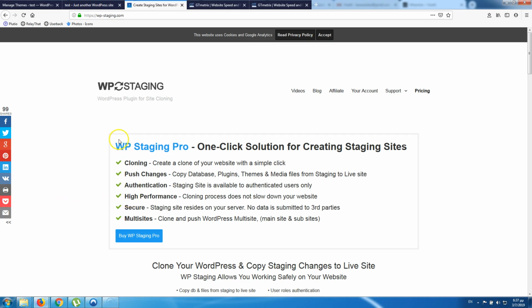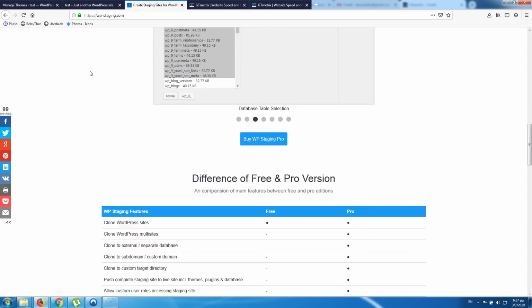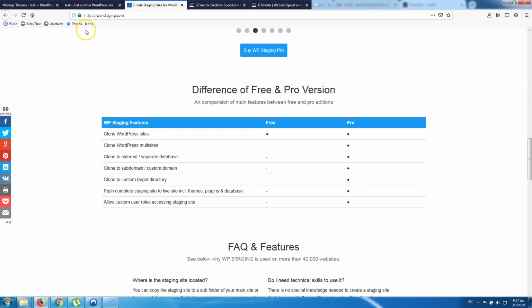Okay, this is the Pro plugin. We were going to use the free version of this plugin, but I'm going to see the differences between the free version and the Pro version. I will put the link in the description below.